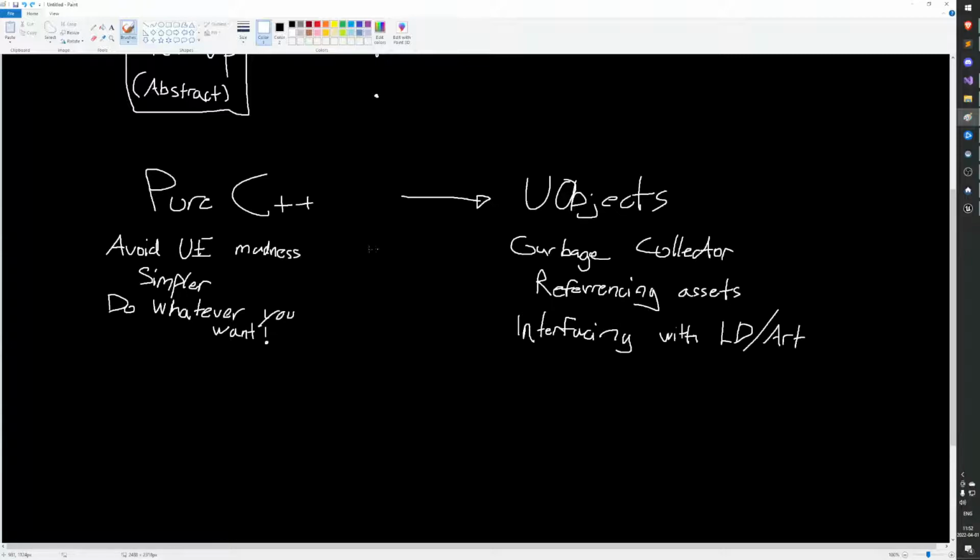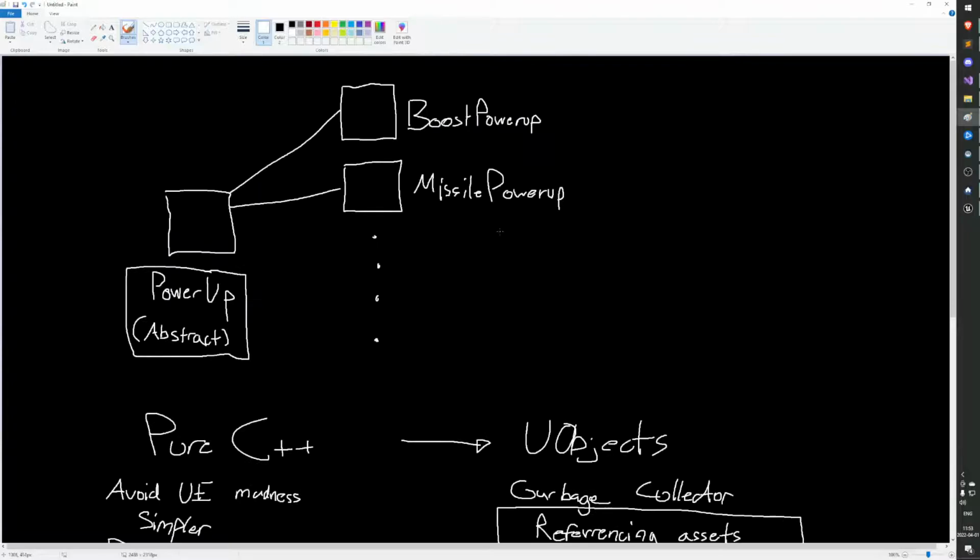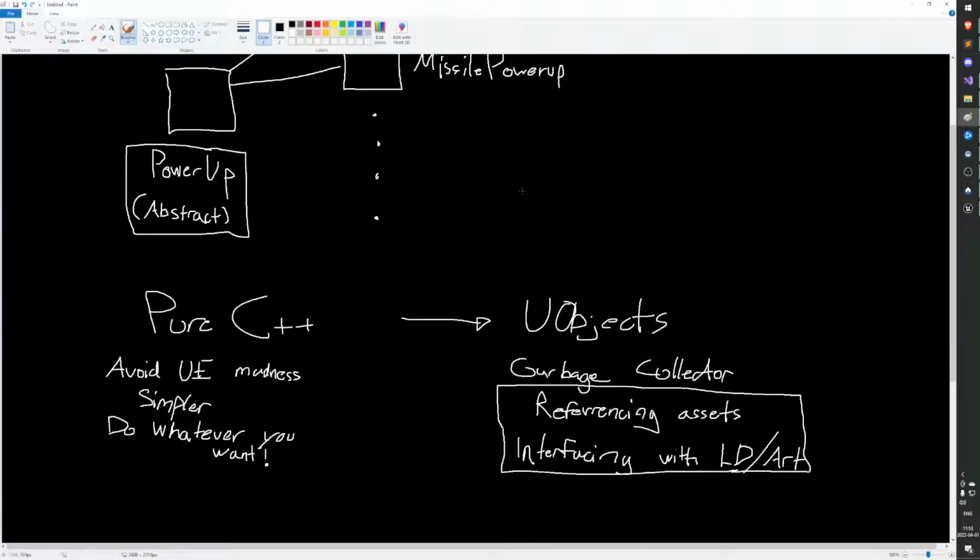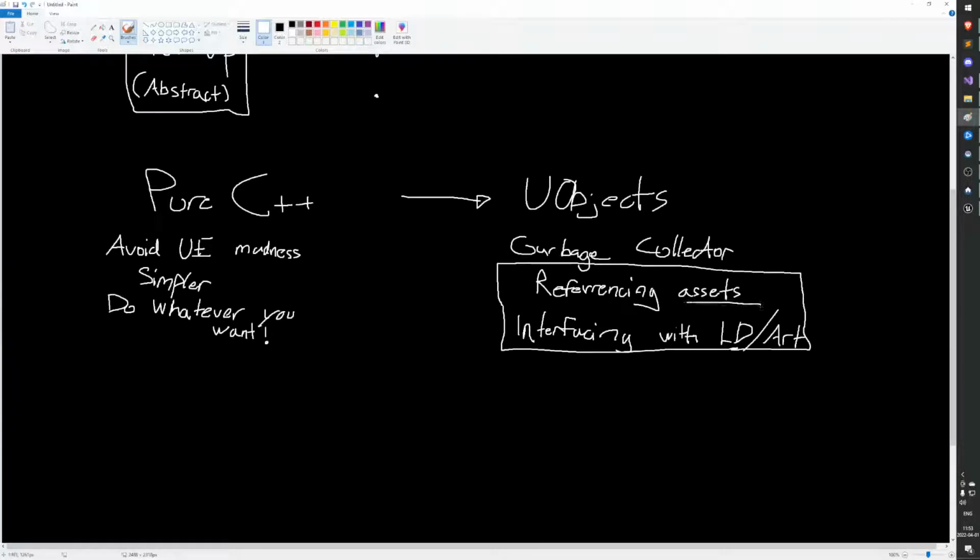So yeah, we have some pros for both pure C++ and for UObjects. I think these two are the biggest ones in our case. We're going to have boost power-ups, missile power-ups, a lot of things. It's going to spawn actors, spawn particle effects, play sounds. That's a lot of assets that we need to reference. So that's a big plus for UObject already.